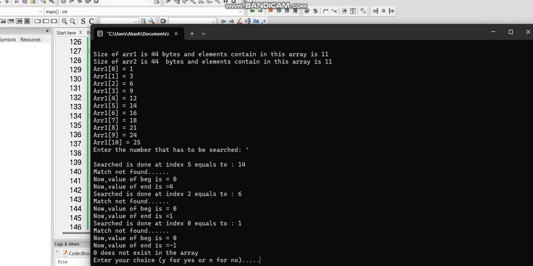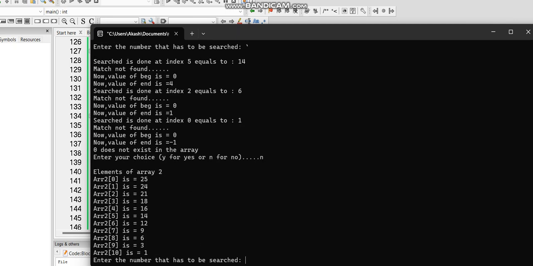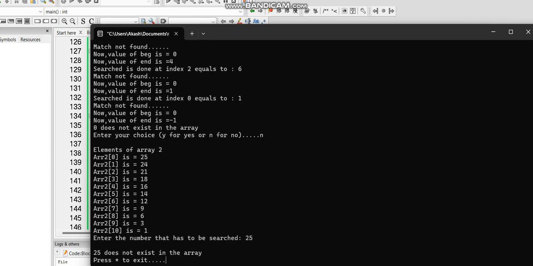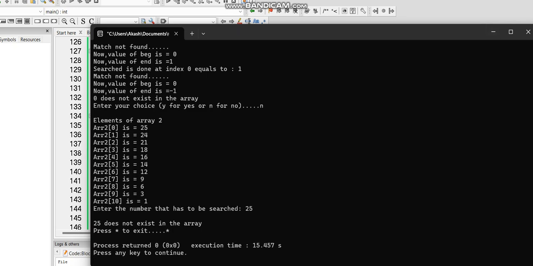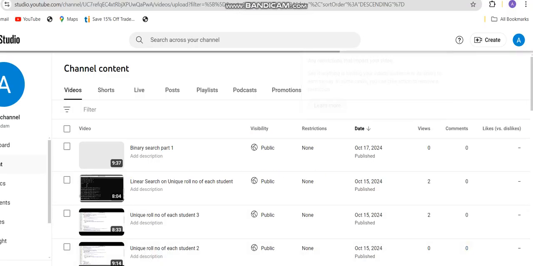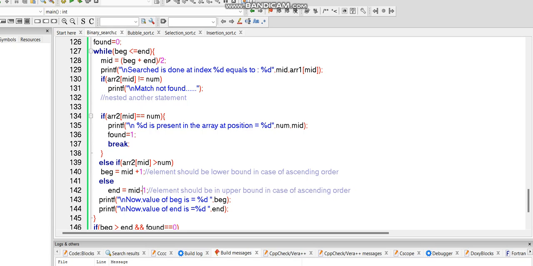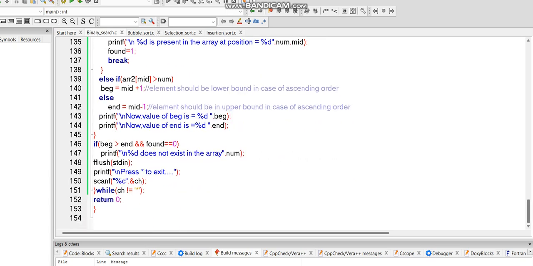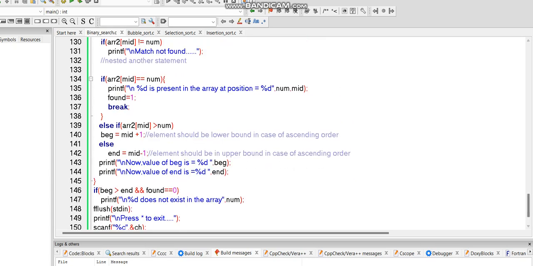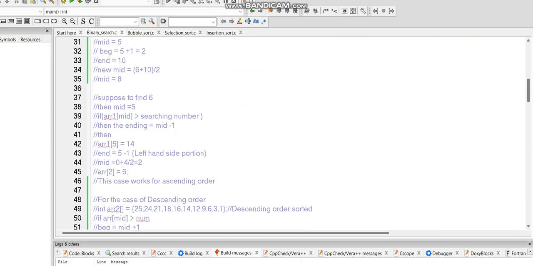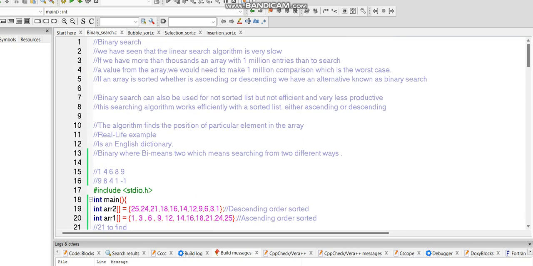Suppose 1 I have to search, it has searched, no. Now suppose 25 I want to search. Okay, we will see this problem, what issue is created. We will go for this problem afterwards. At first let's explain this part, how it is working.